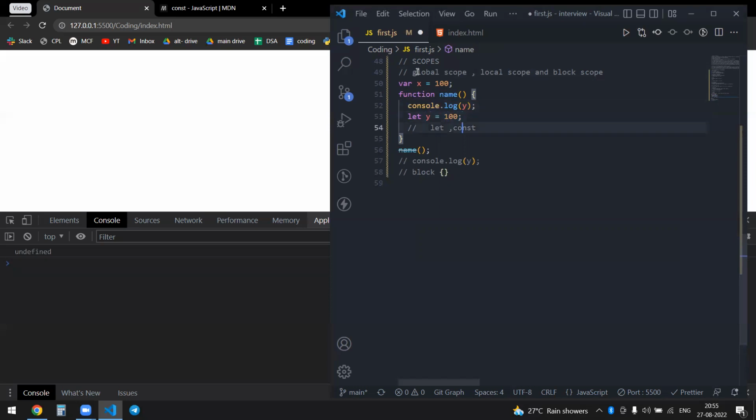So what is the basic difference between let and const? Let can be reassigned, but not redeclared. With var you can do reassignment as well as redeclaration. Pardon me for the spelling, I think the spelling is wrong.